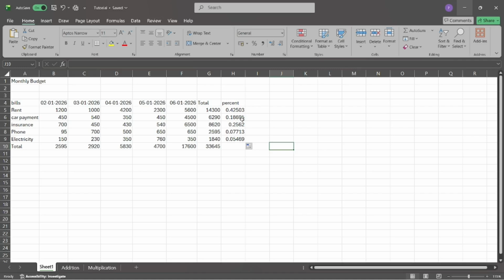Absolute references are extremely useful whenever formulas need to repeatedly use one fixed value, such as totals, tax rates, percentages, or constants. Relative references allow formulas to adapt automatically, while absolute references keep important cells permanently locked. Together, these two reference types make Excel formulas far more efficient, accurate, and powerful.